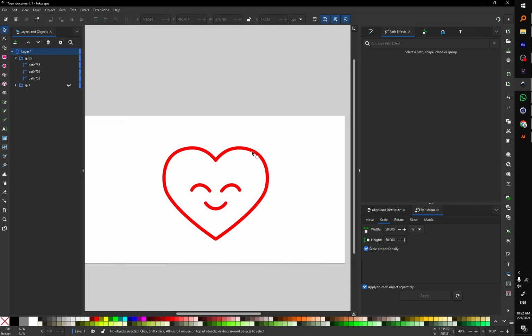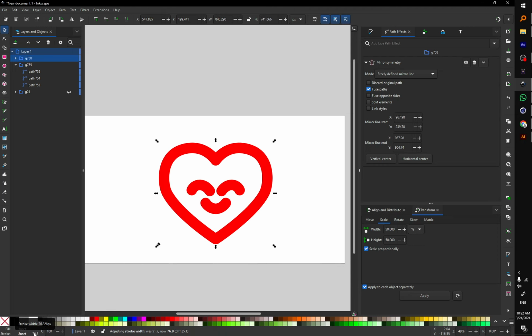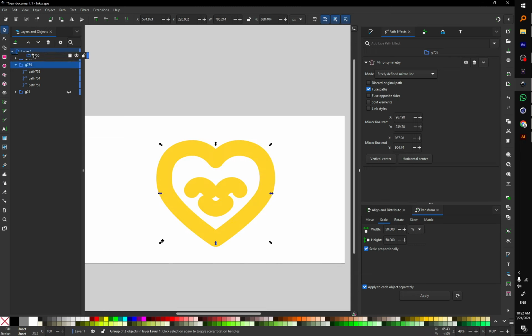So first, which behaves more like a gradient, is this one. Take your path and duplicate it, and then offset the stroke to be bigger at the end of your gradient. So let's do this and make it yellow, and let's move it under the original stroke.